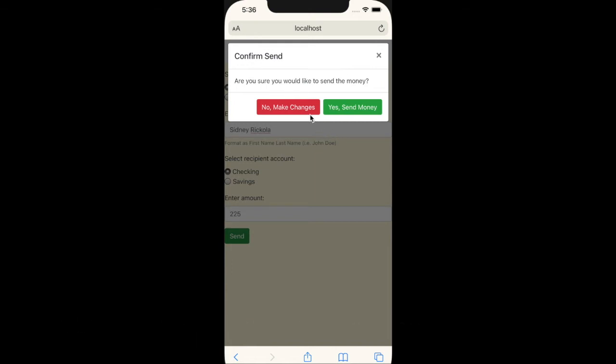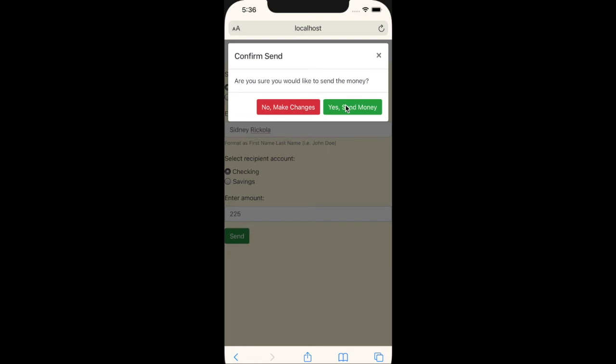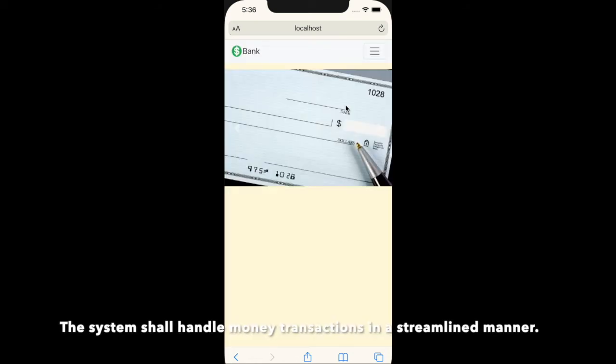If not, we can go ahead and hit no, make changes, and it'll bring us back to this prompt here. We can do other things as needed. And if we're ready to send, we can go ahead and hit yes, send money. And the idea here is it brings us to that home screen upon success.